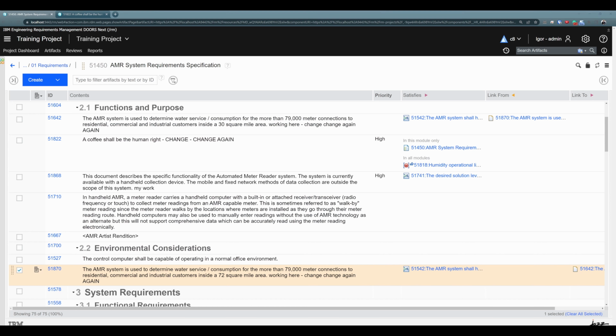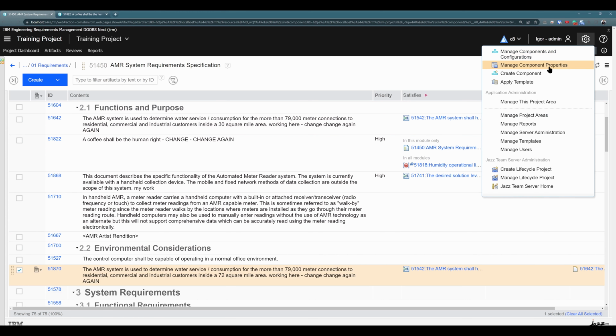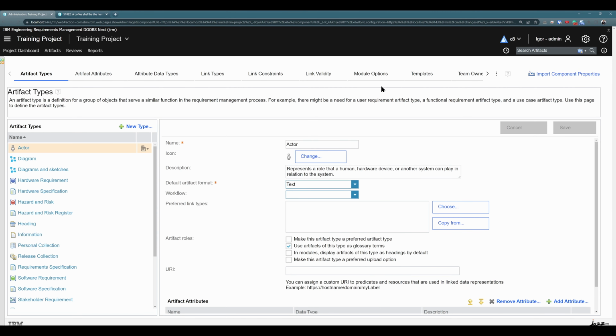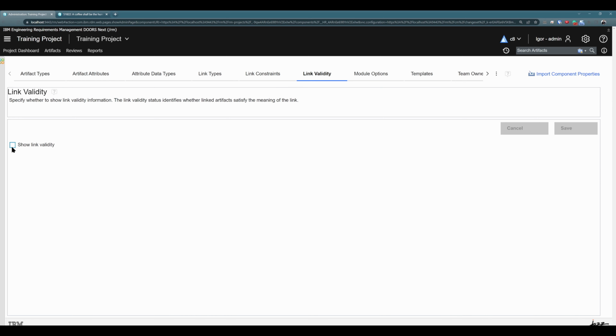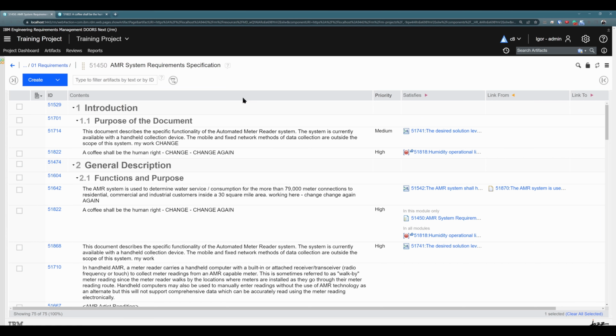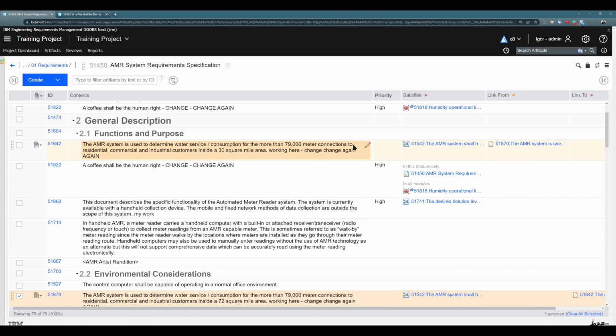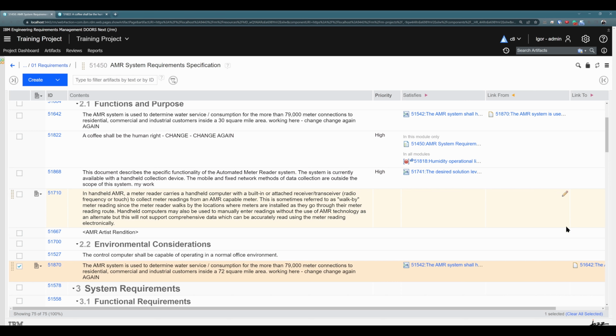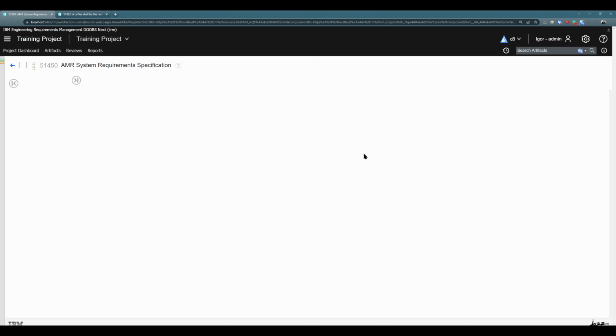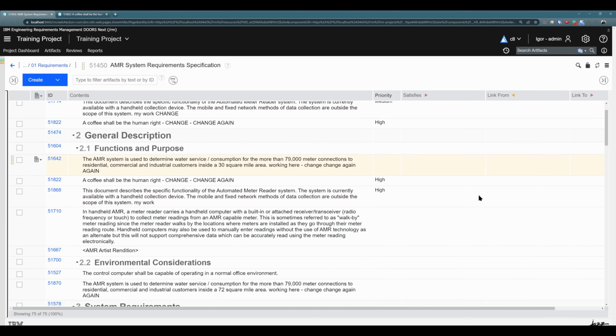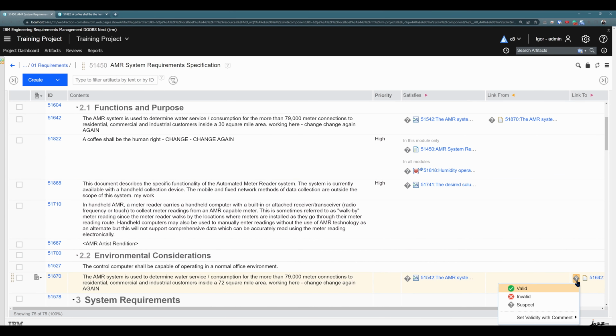mile area. But when you created a link, you will not use just the link, but also link validity, which you can set up by clicking here on the settings, manage component properties, choose link validity and click here to show link validity, save. I will jump back to the module. Excellent. And now I will set this link validity as valid. Just a second, I will refresh it. Excellent. I will focus just on this one link. You see, now it's valid.